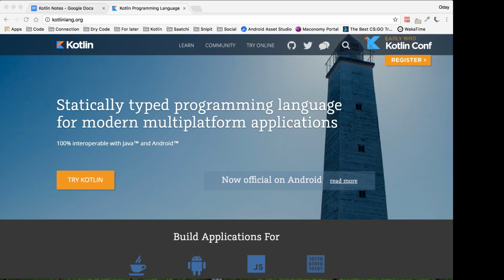Supposedly, as the book says, Kotlin is a new programming language, well, as people say, but it targets the Java platform. So Kotlin is concise, safe, pragmatic, and focused on interoperability with Java code.